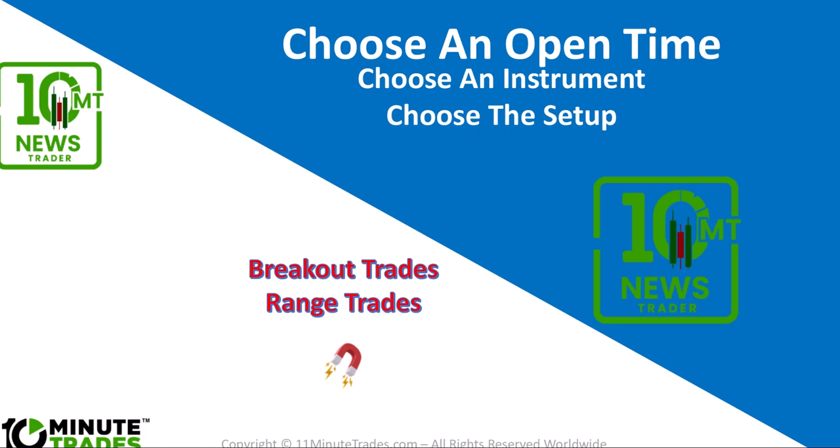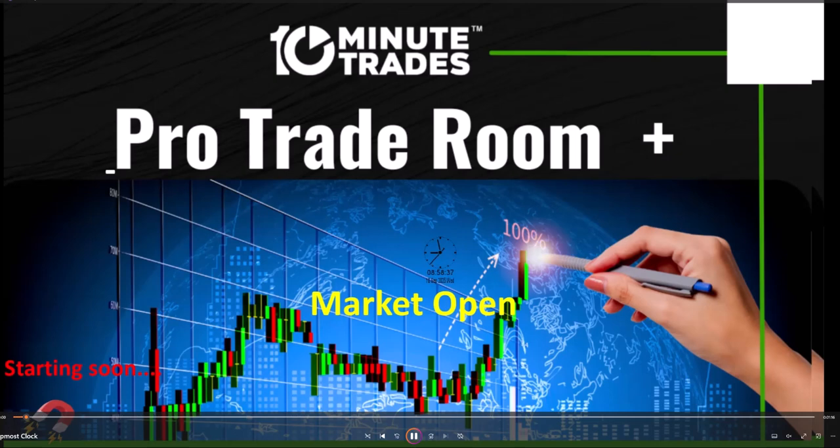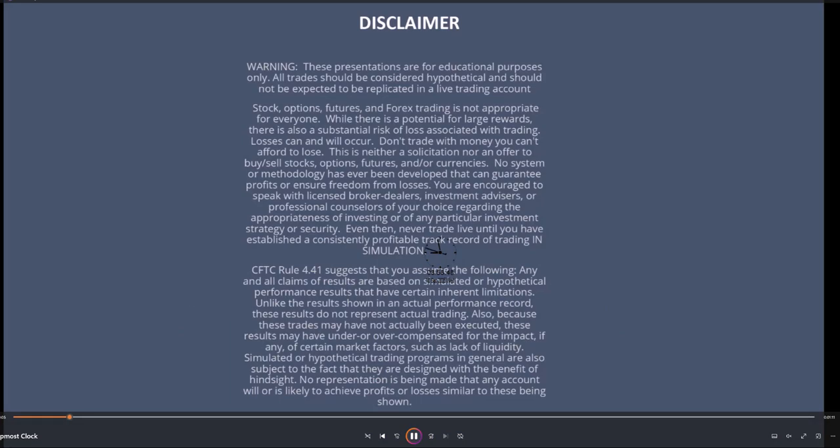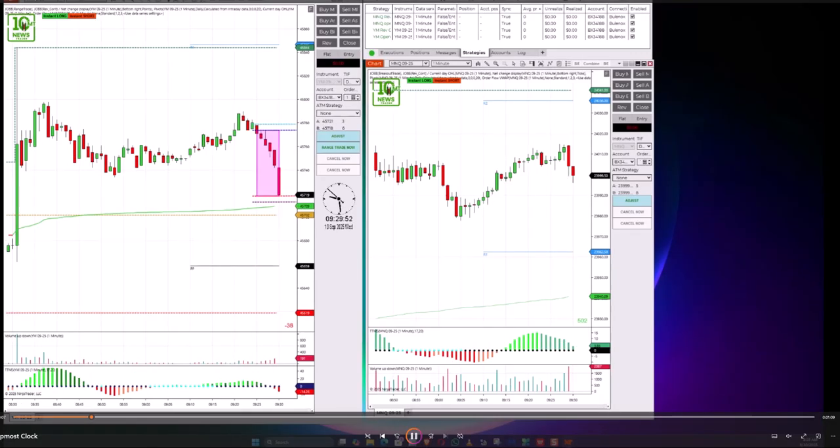Let's take a look at, let me see if I can find a YM range. Let's try this guy. This one should work. So what's a range as opposed to a breakout? Here you go. So what we do is we create a 5-minute range on the YM.